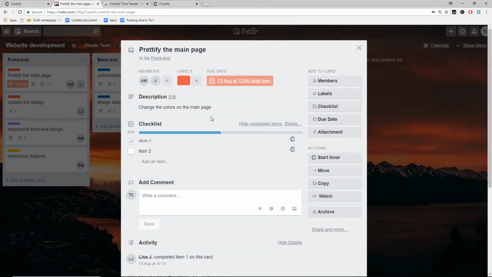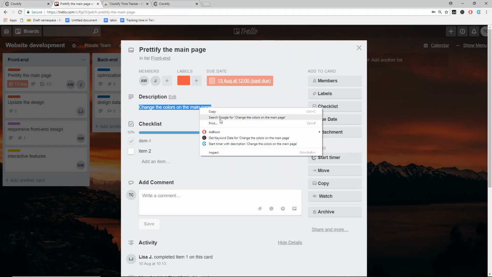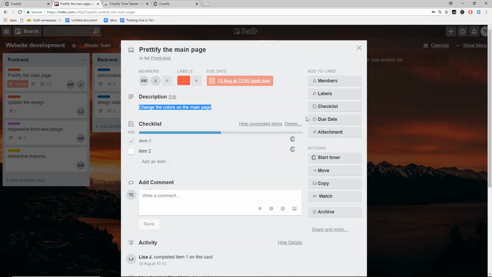Or, as an alternative, you can select the text describing the activity you are performing within the card, right-click on it, and start the timer from there.